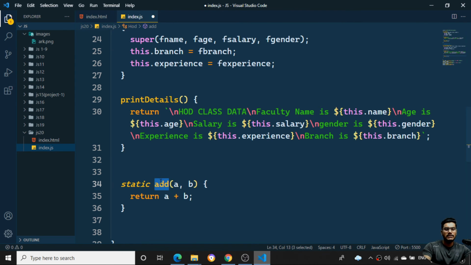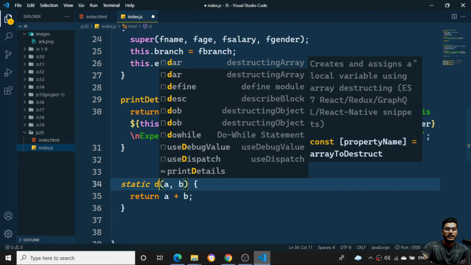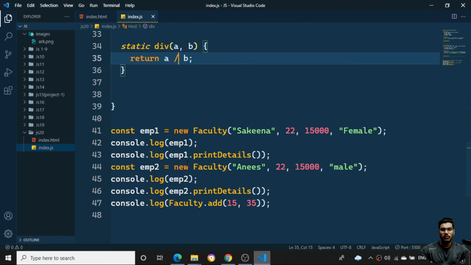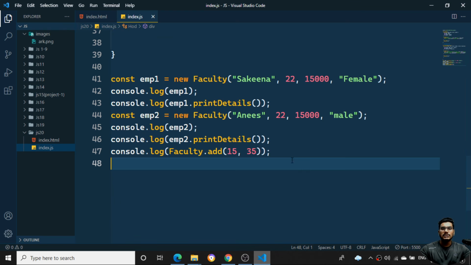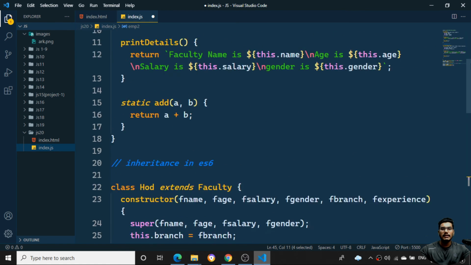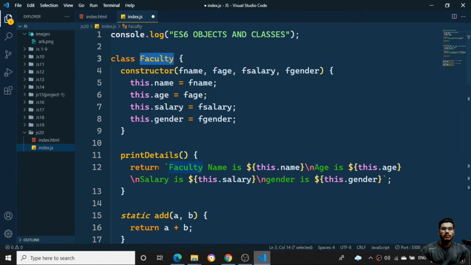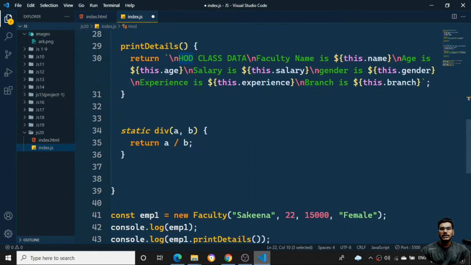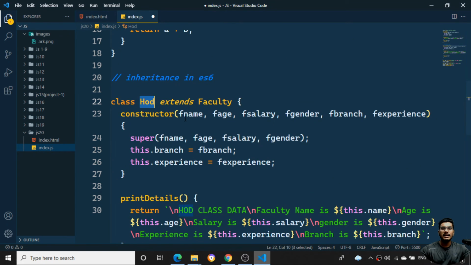So here let's do the division. I want to do the division operator. It takes two arguments and returns the value of a divided by b over here. Once I have called that, the first object we'll keep for the class and faculty. Now the second object, emp2, is an employee, so let's see for the HOD. Now let's create an employee for the HOD. It takes the faculty attributes as well as the two extra attributes, that is a branch as well as an experience.